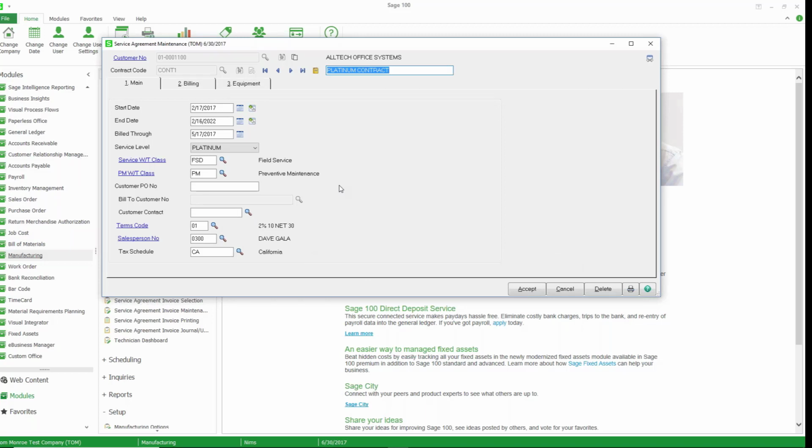And you can see here on the header tab, we can define a start date and an end date for this particular agreement. Every time we build this agreement, the build through date will be updated. Plus, we have an option to specify service levels. So we've defined in setup options that we have 3 service levels: platinum, gold, and silver.